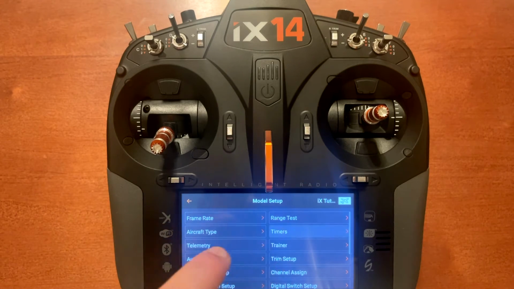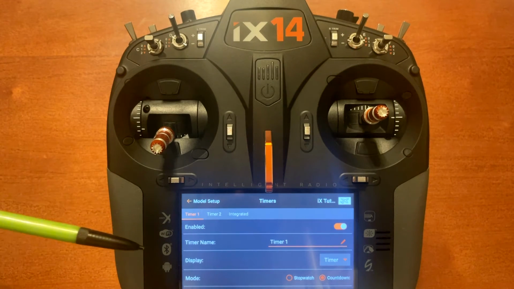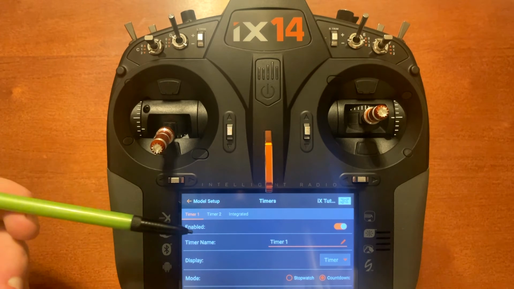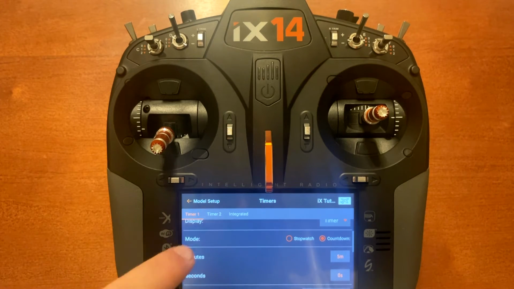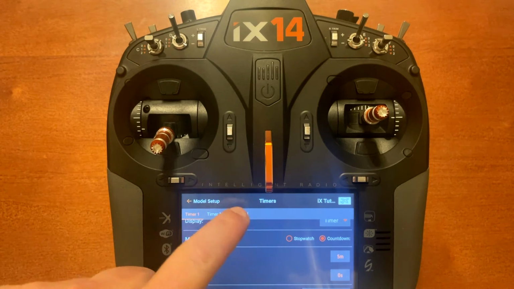Timers. This allows you to change the different settings and time for timer 1, 2, and then you have integrated. You'll notice that you can enable and disable the timers, and you can also change different settings.